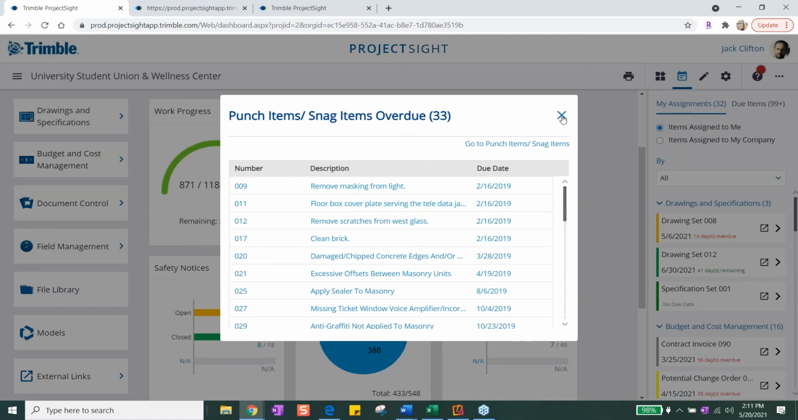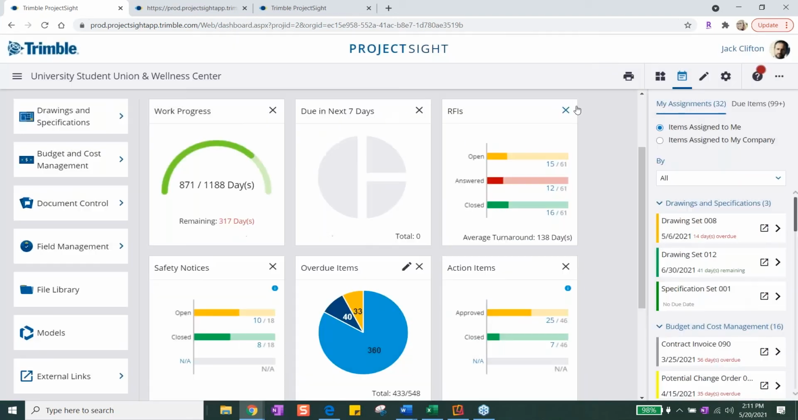Number 2 on the screen is your right-hand side, right? These are my assignments. So when you log into ProjectSight for the day, you come in the morning, you open up your iPad, or you open your web browser, right? You kind of want to know where you stand, what items you need to take care of.